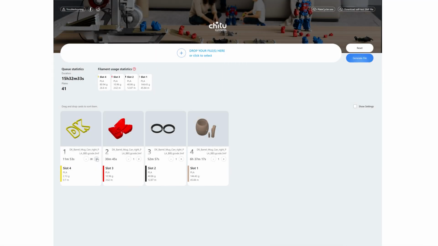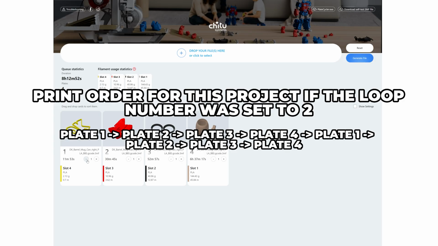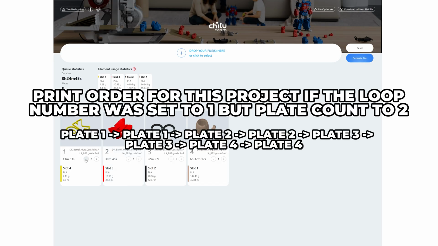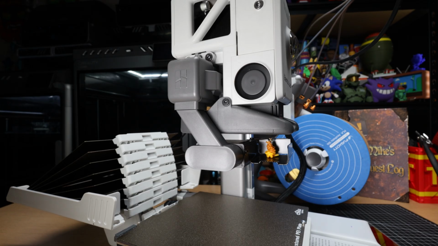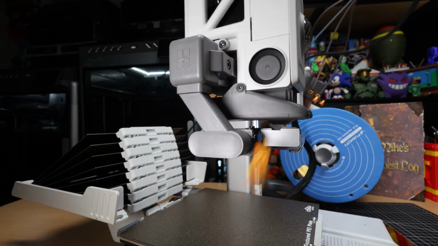Increasing the loop numbers versus increasing the copy numbers on individual plates gives slightly different results. If I set the loop repeats to 2, the printer will print 1 yellow plate, 1 red, 1 black and 1 brown, and then it's going to repeat the cycle. But if I set the loop repeats to 1 and instead increase the individual plate counts, the printer will print all copies of one plate before moving to the next. This can slightly reduce your waste since there are fewer color changes.